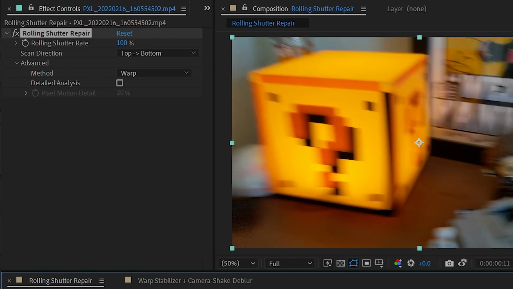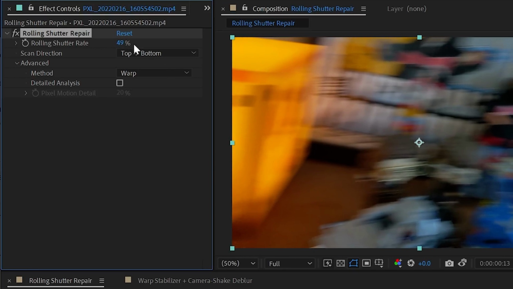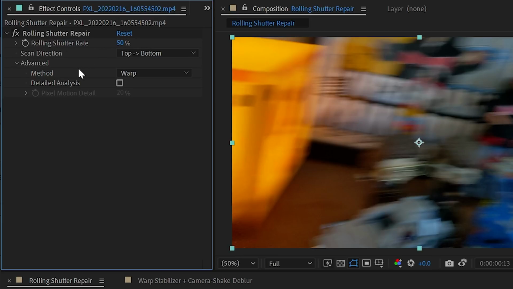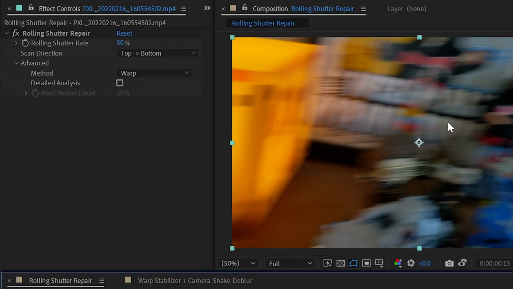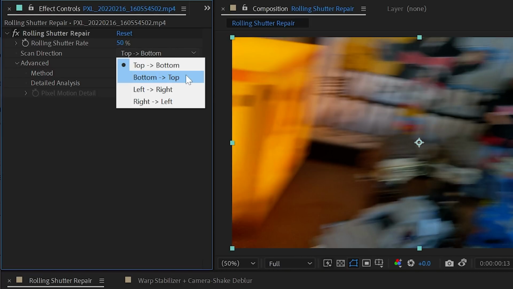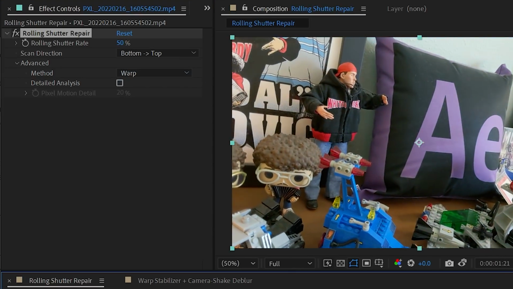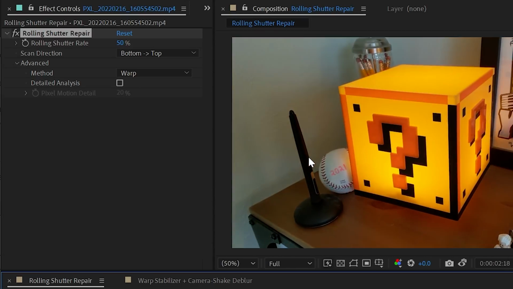Now, your footage might not be as extreme as mine, so you play around with that rolling shutter rate to fit your needs. But we have some other controls to modify what's going on here. The scan direction allows you to control what direction that rolling shutter is actually happening in. Most typically, it's top to bottom because it's most noticeable when you're whip panning from side to side. But I could reverse this to bottom to top, and then it's actually going to increase the amount of rolling shutter because it's reversing that distortion and just exaggerating it even further.